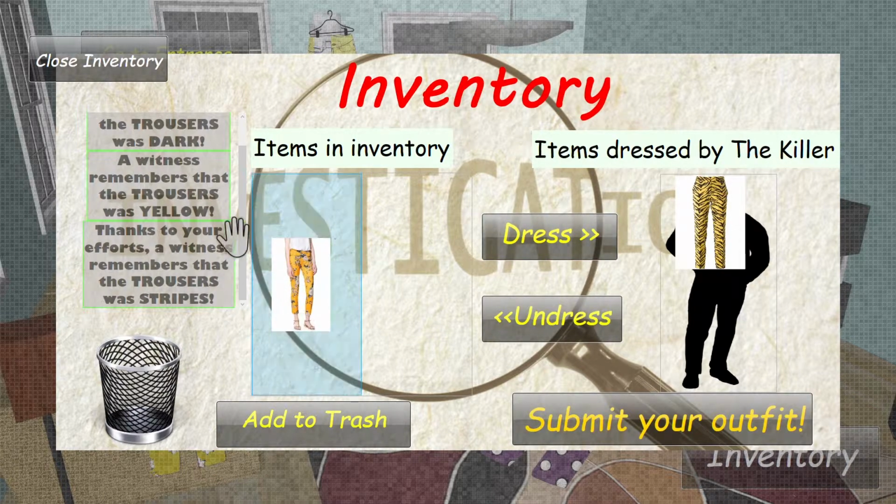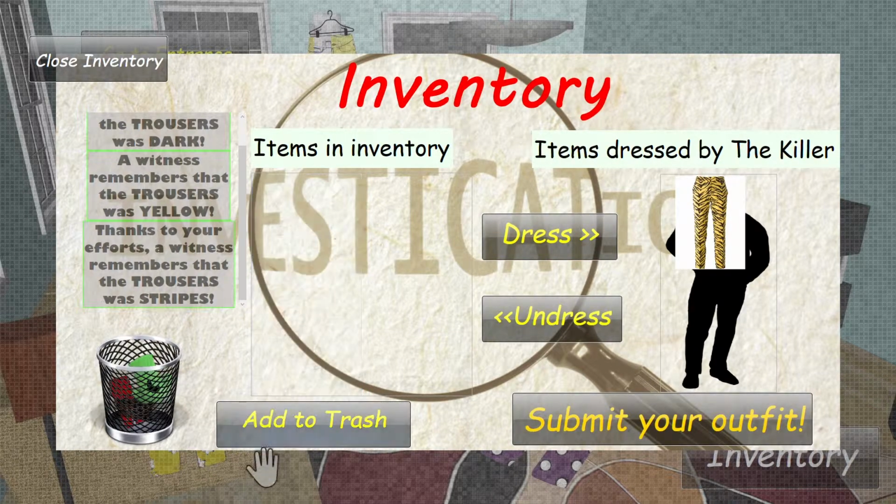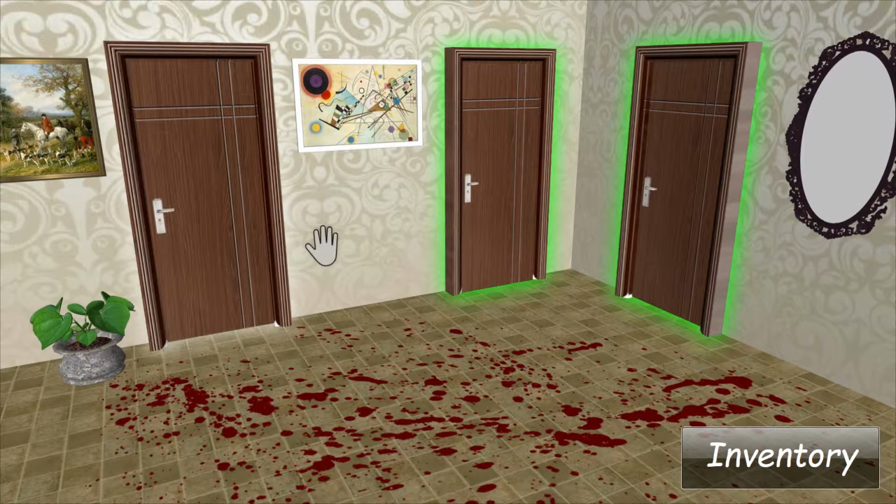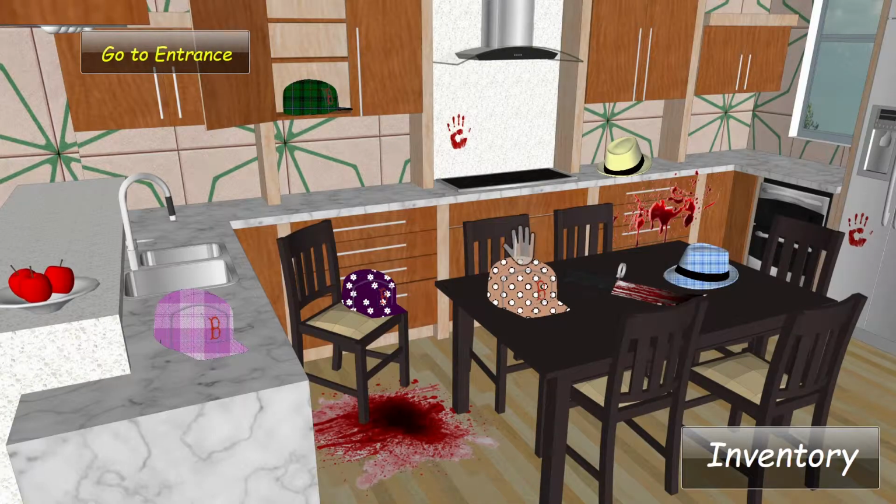To clean the screen, she selects the other item and trashes it, pressing on the Add to Trash button. Then she closes the inventory and returns to the entrance. Notice now that the leftmost door glows in white. She selected the central door.